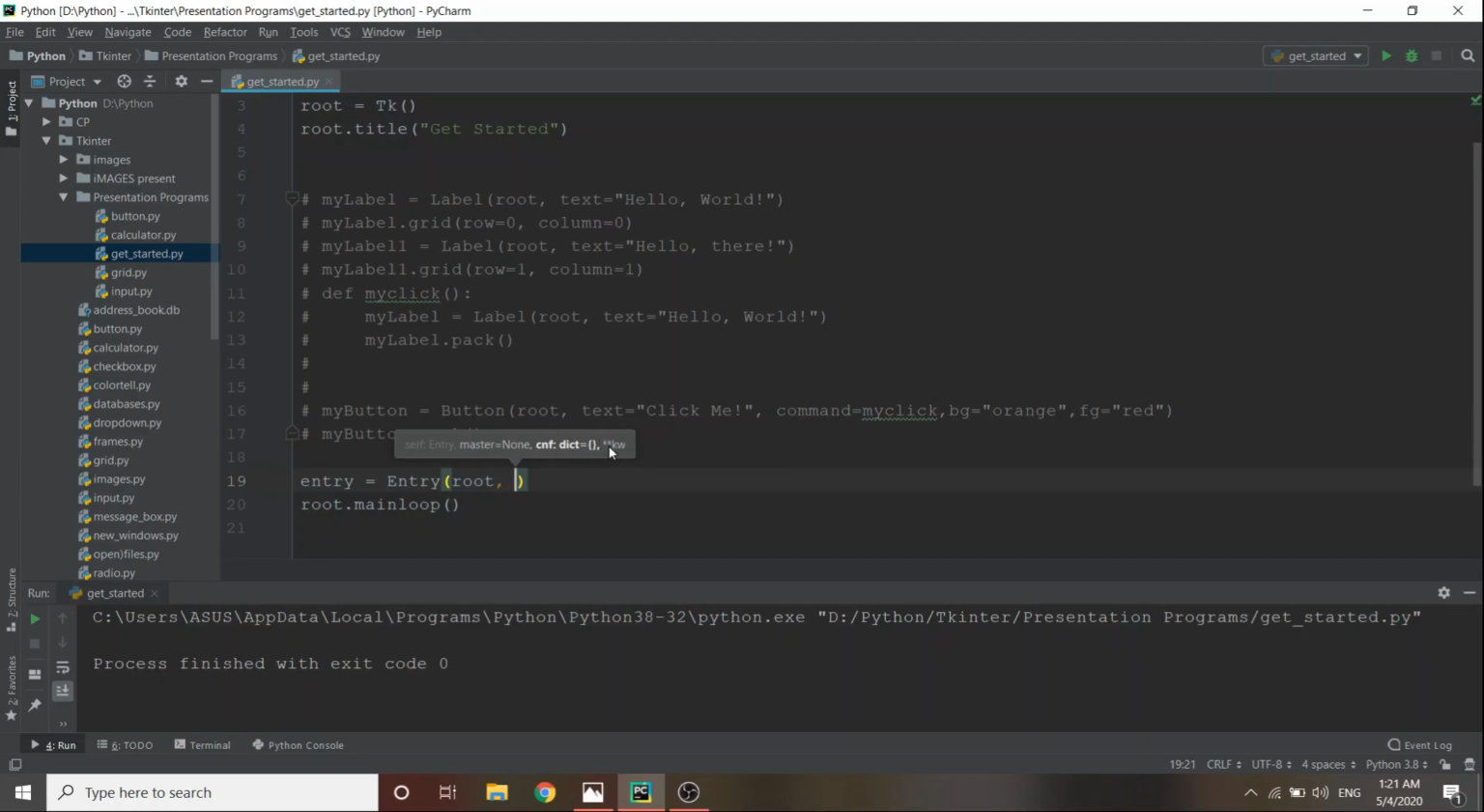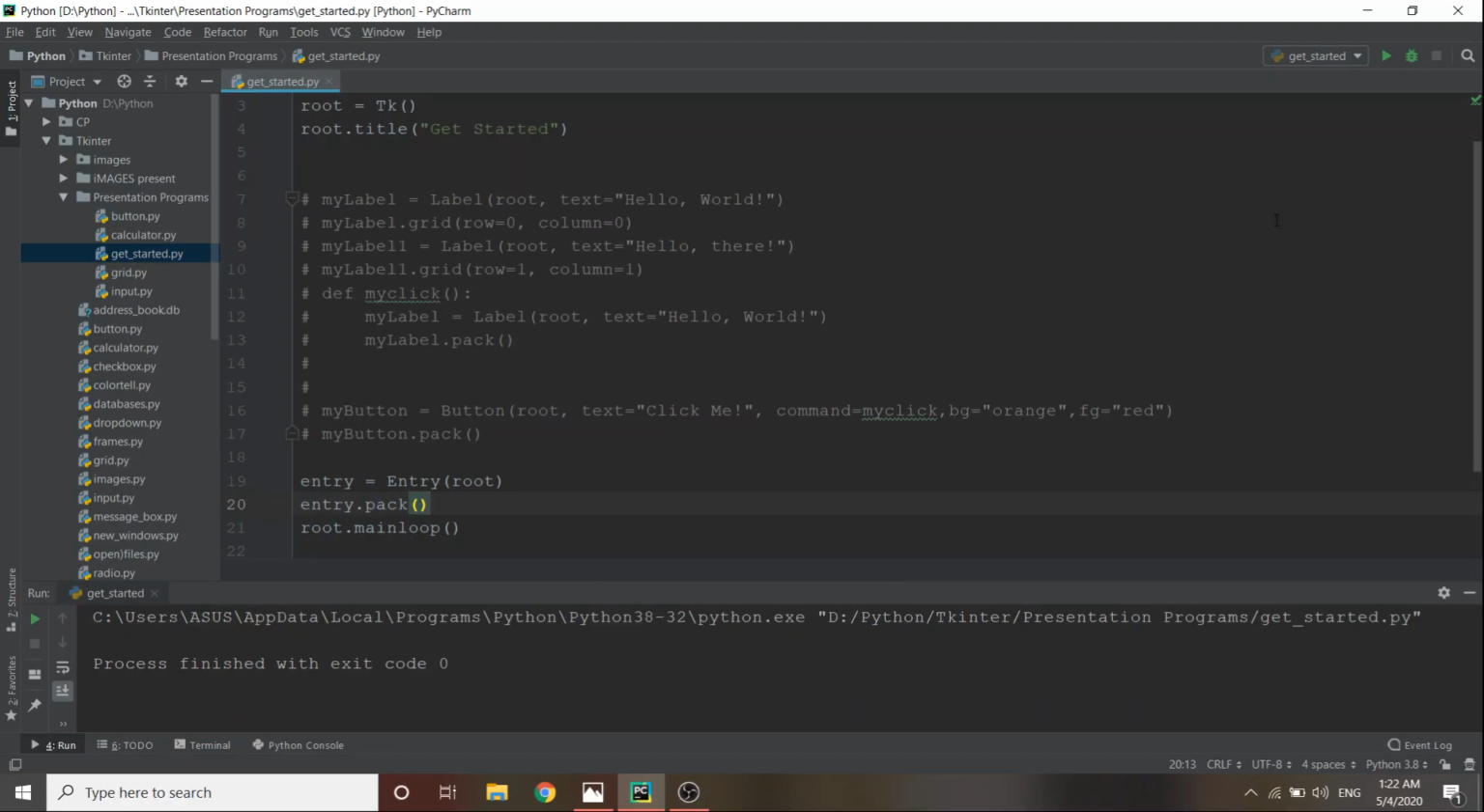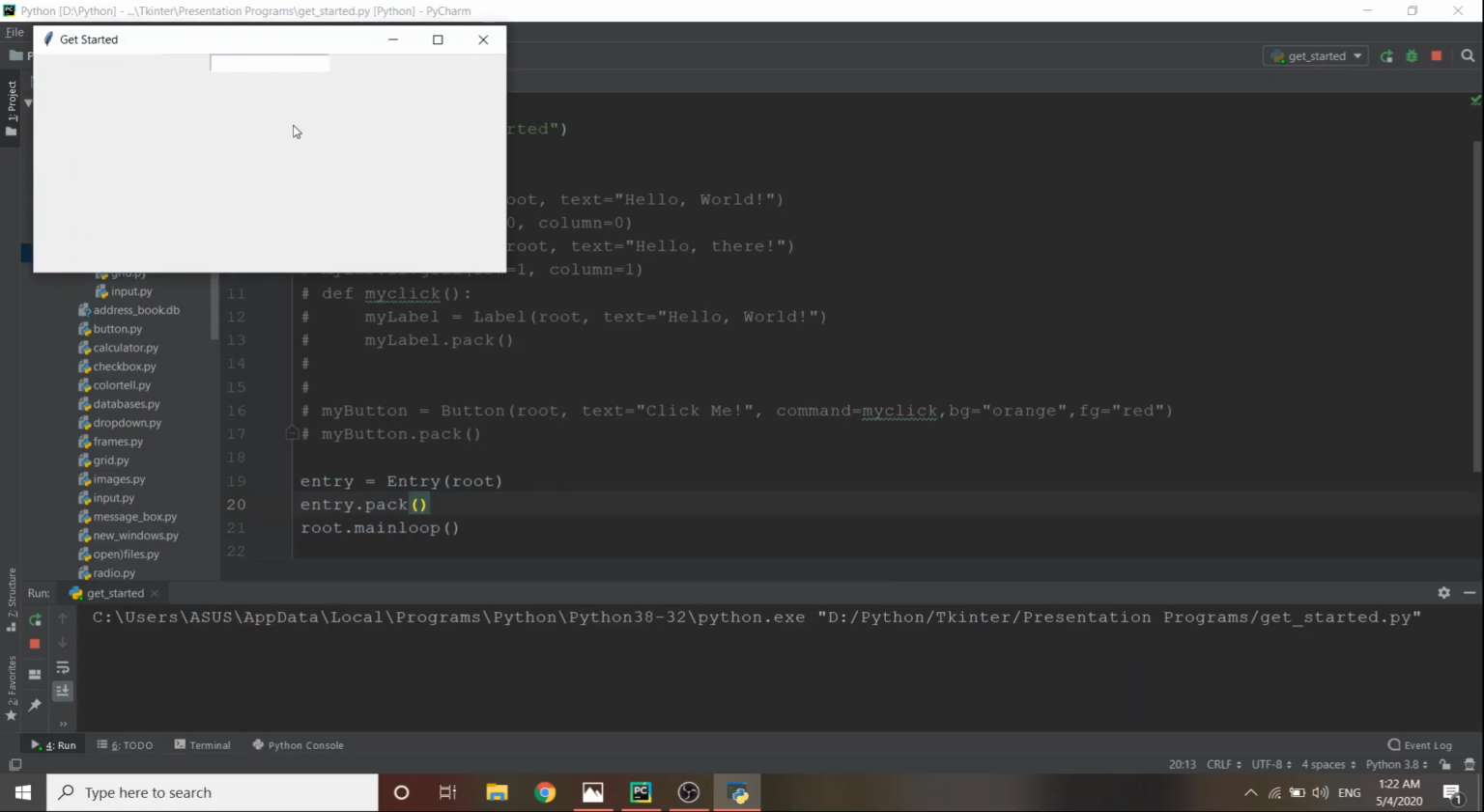These will have a width. We can leave the width also. Just leave it inside root. Entry dot pack. We'll give the width later. We'll see now. See, I can write something here. Anything. I am Samson, but we cannot do anything. It's simply an entry widget.